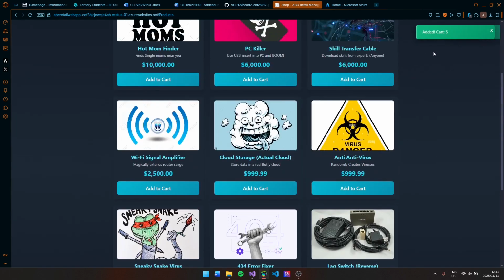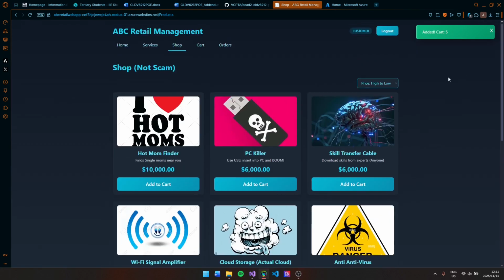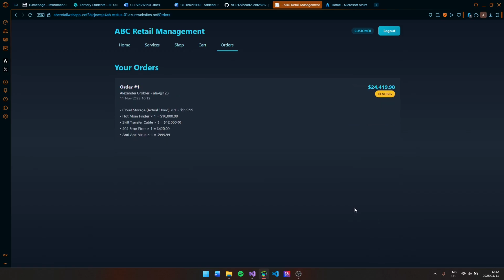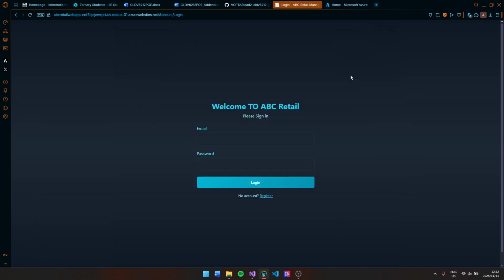As you can see, every time we add something to a cart, it tells us how many items we have there. So if we go to cart and see all of our items, also see our total amount. And you know what? One, two of those skill transfer cables will update that. And as you can see, the price has also been updated. We will check that out. And then here, our order is being displayed. Our total amount, our status of the order, the products we have ordered. Okay, with that, we can log out and we will log back in with an admin account.